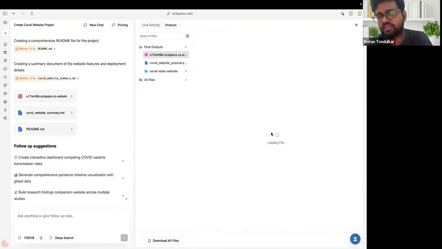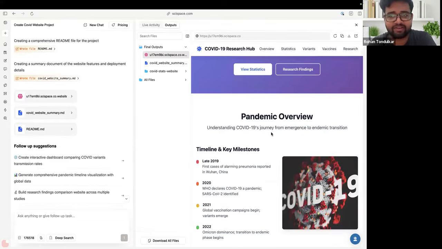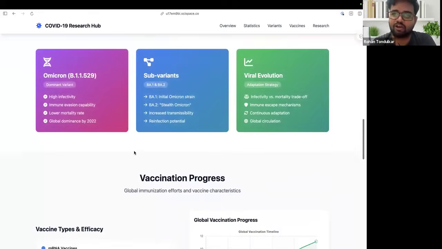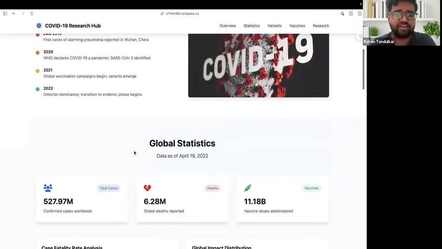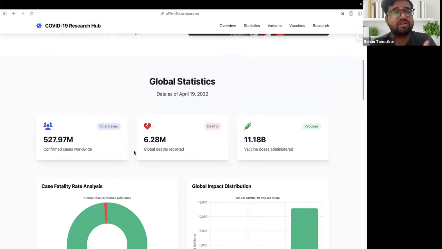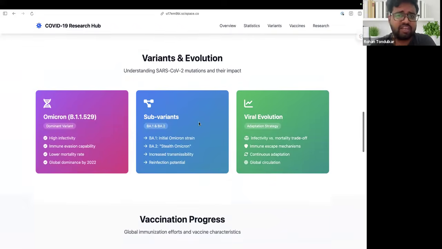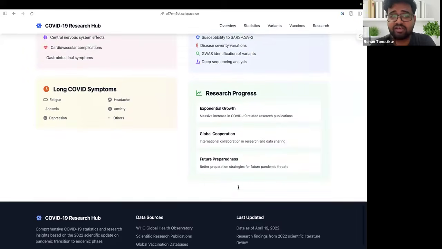So eventually this is the website, which is decent. I wouldn't say it's bad, right? It's a decent website, and we also host it. Now this link is live, right? You can open it in a new tab, and it's available always because it's hosted. So this is a decent website, right? But I've not told it any specifications on what I want in the website, what I don't want, right? So it's talked about variant evolution, it's made a lot of graphs. It's a very decent, good looking website.